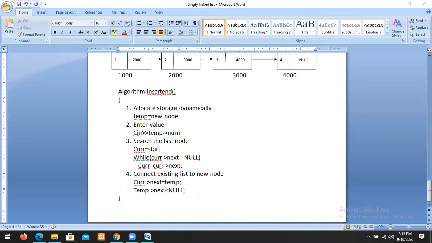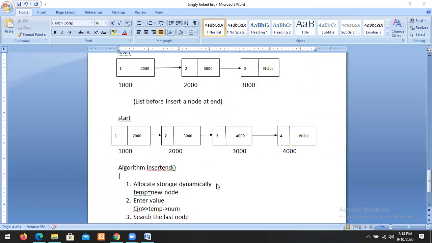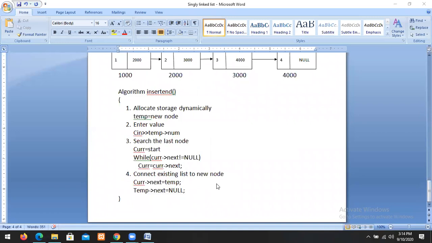So this is the process to insert a node at end. First of all, you have to allocate a storage, enter value, set the last node, connect existing node to new node. This is the process to insert a node at the end of the linked list. So then we go for implementation. How to implement the insert end module?